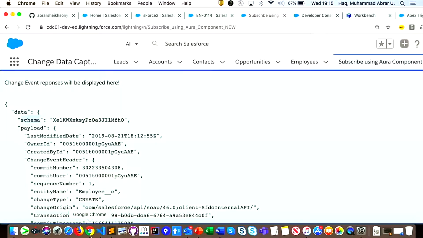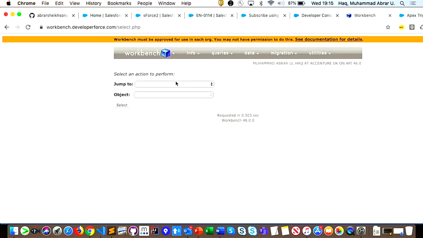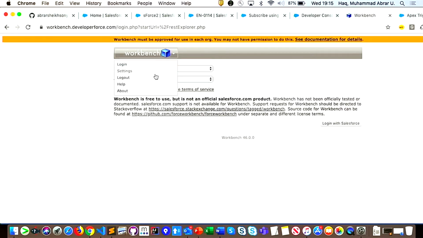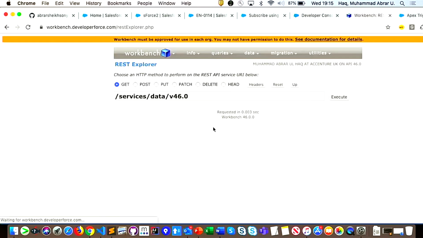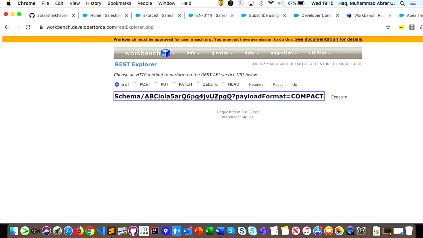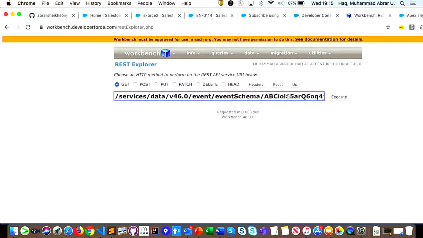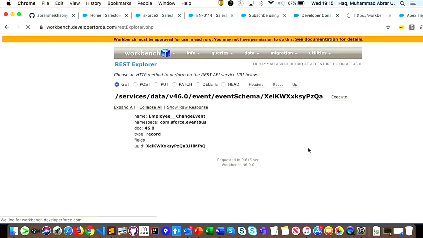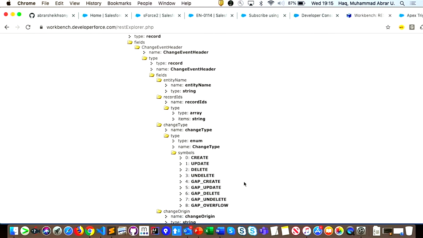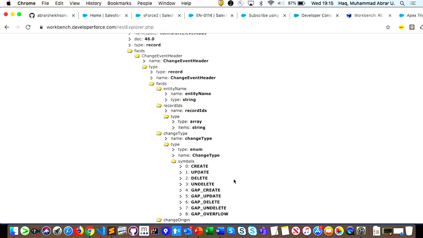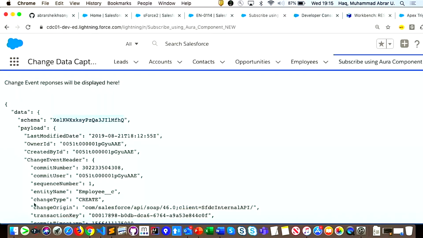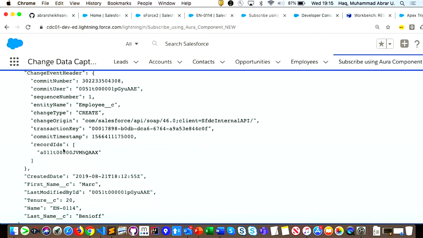Okay, and what I will do is a REST call to check what the structure of this particular change event is. So this is the format here. This is the ID. I'll take this schema ID and do the call. All right, so I'm receiving the schema, and this schema is literally showing me everything, the change event header, the whole structure of this particular schema.